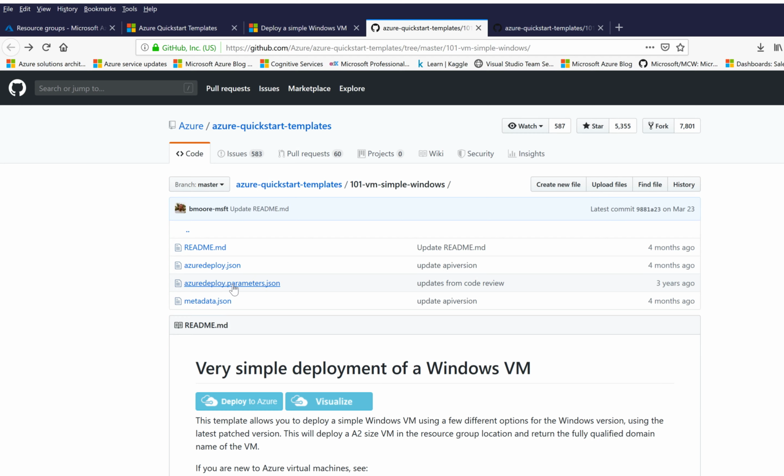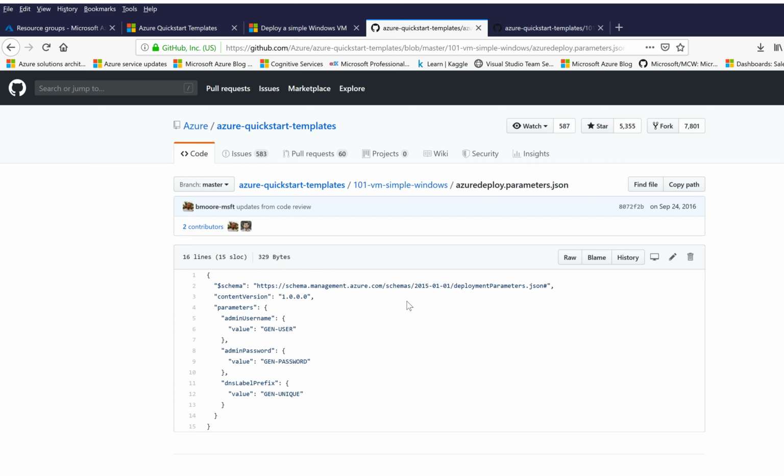Now if we look at azuredeploy.parameters.json, we have different parameters called admin username, admin password, and DNS prefix. So we can customize these parameters during the deployment.